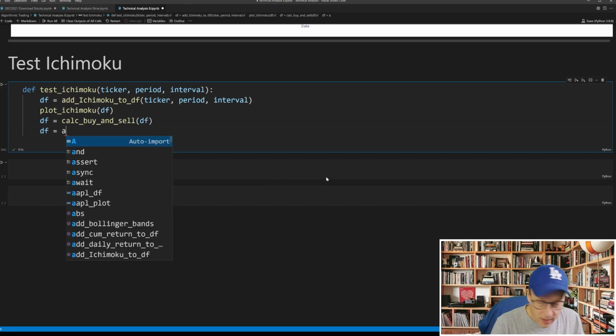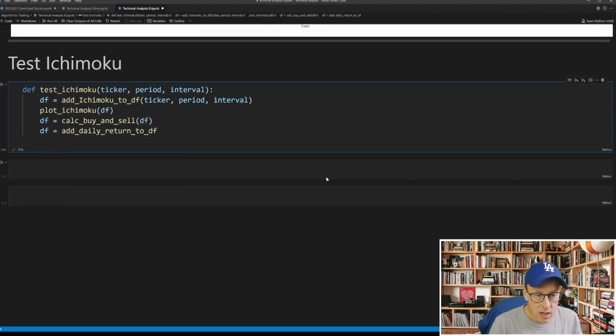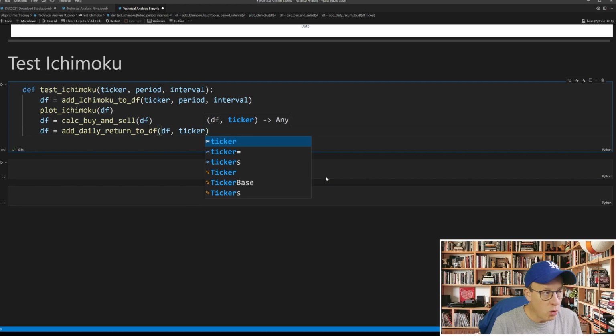Okay, so let's add our daily returns. And there that is. And for anybody just joining, in the chat, I link to where you're going to be able to download all this stuff for free on GitHub. So we need our data frame and our ticker.